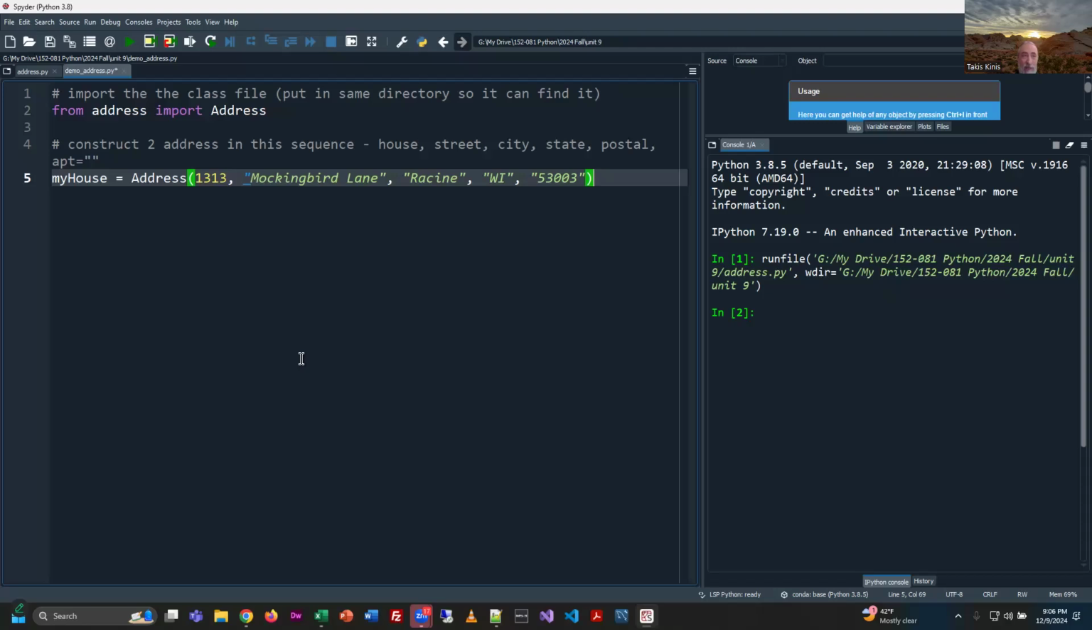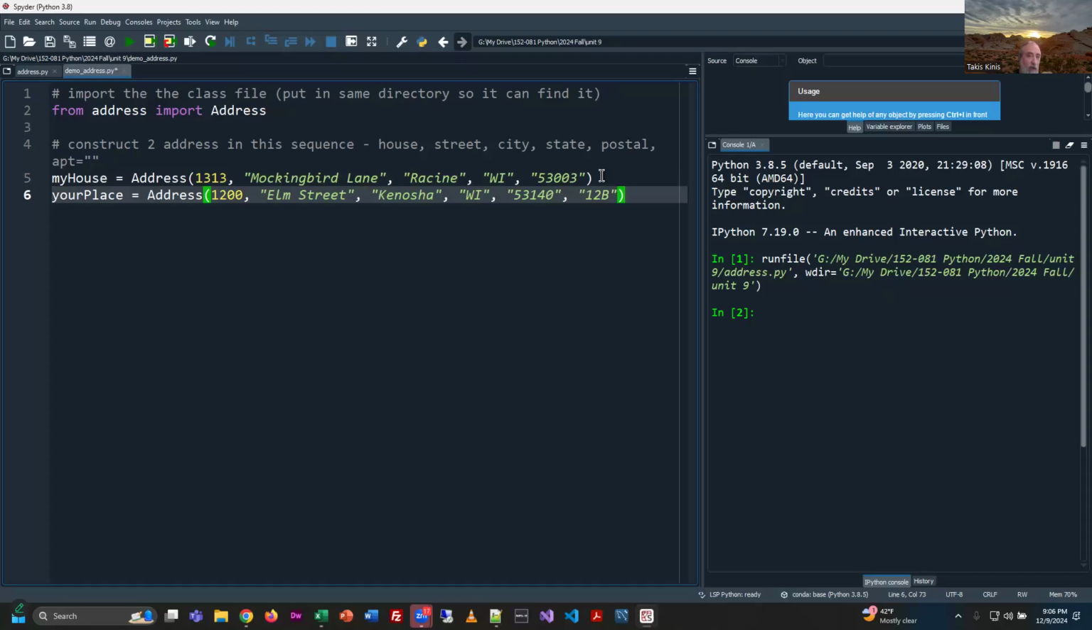So that last parameter will automatically set itself to blank and therefore not be included in the object. But we also want to try it with the apartment number. So I'm creating another object called your place. Now, here's what makes it an object, right?